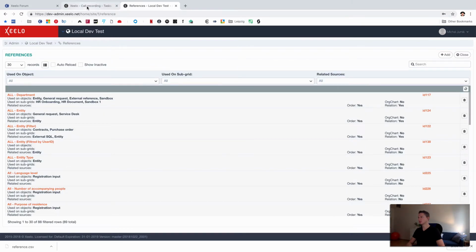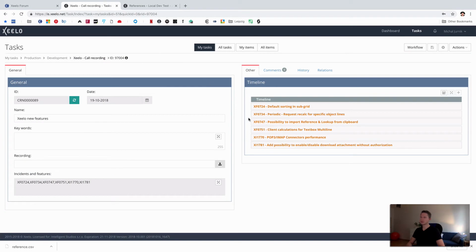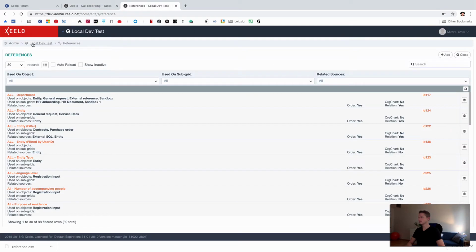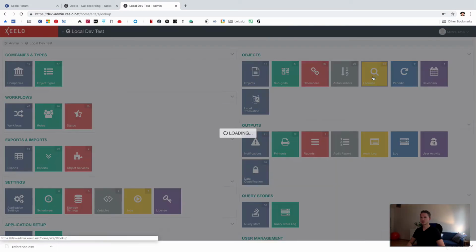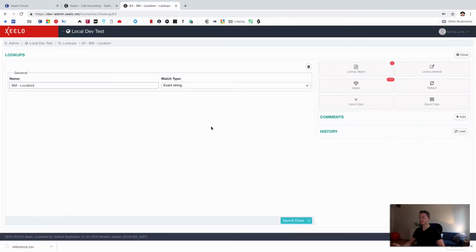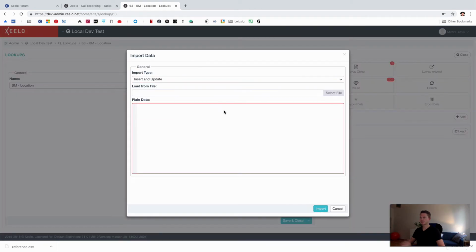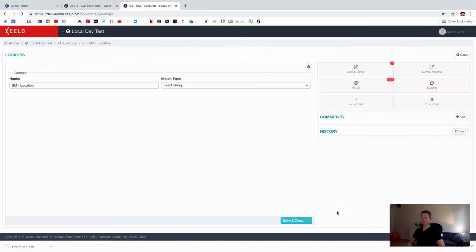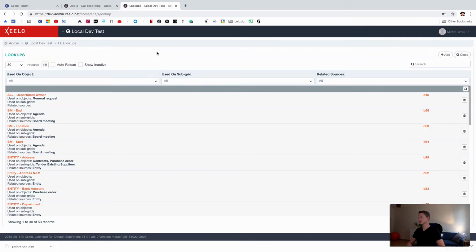You can use the clipboard in import. Actually, it's also for lookup, and for lookup, as you can see, it's the same. You have export and import, and import is literally the same, so I don't want to demonstrate it.